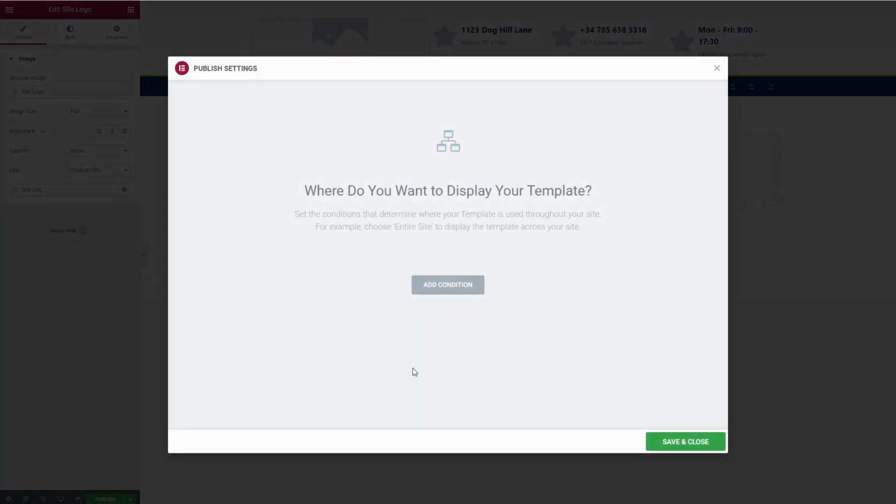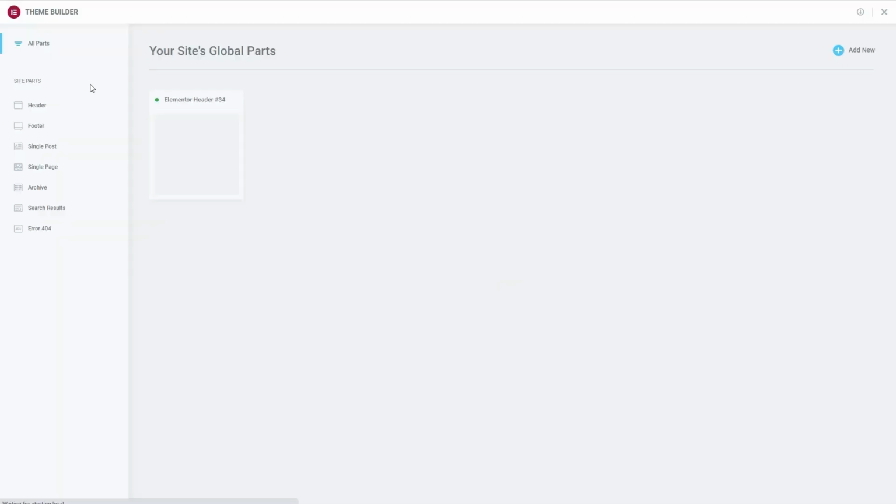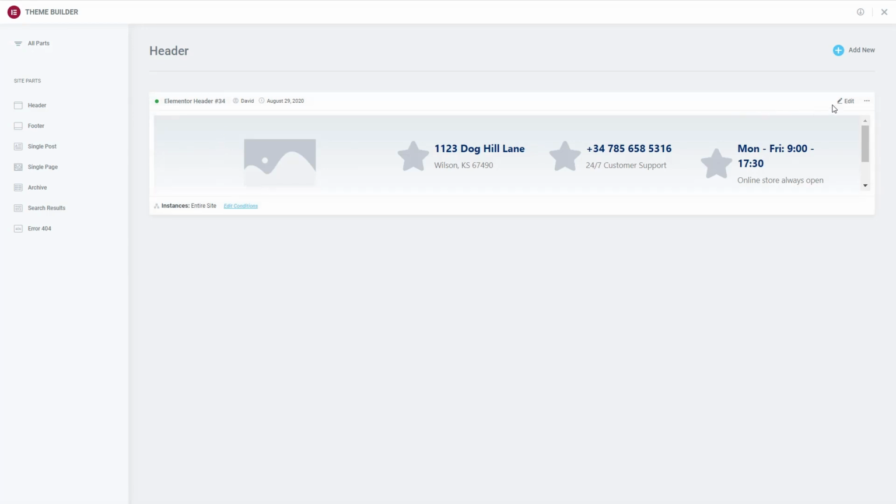But let's publish this. When you do, you get your conditions. That's kind of the way it worked before. But if we go into the theme builder, we see that we've got the header added, and we see a screenshot of it. We can preview it here. If we click on that, there's the option to edit it, to go back into the editor, and there's the option to export it, delete it, or rename it.